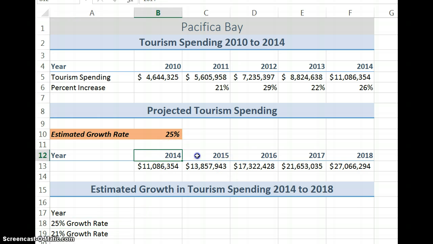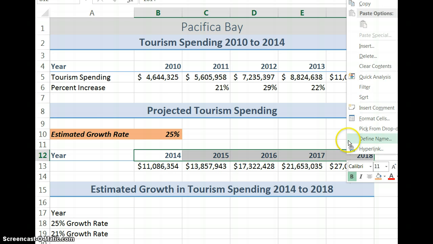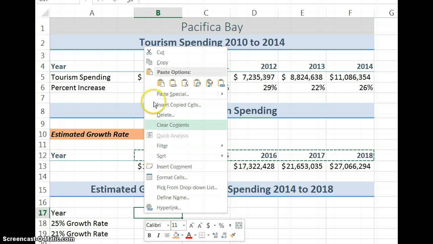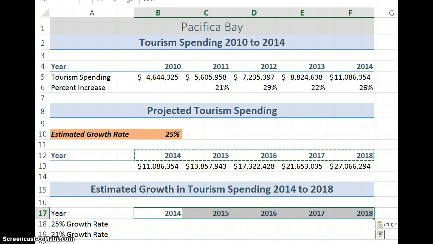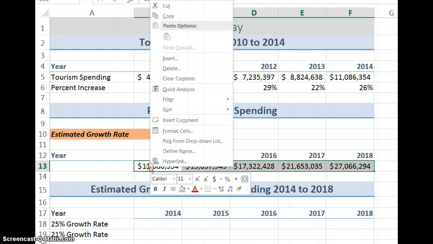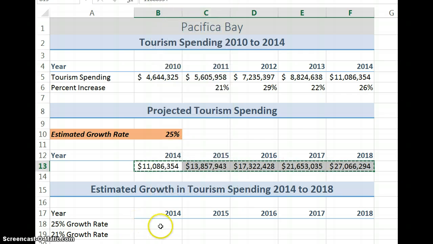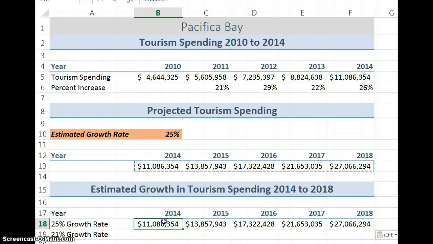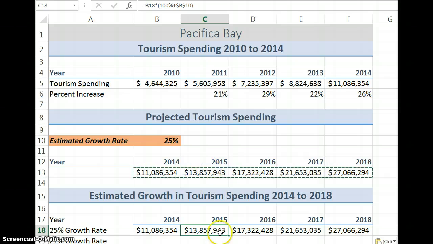Right, select B12 to F12, right click and copy. And then in B17, right click and paste. Hit escape to deselect. So now what we want to do is we want to copy and paste B13 to B18. So right click copy, and then in B18 right click paste. But notice that when we put this in here, if you look at your formula bar, it brought in the formula, not the number.